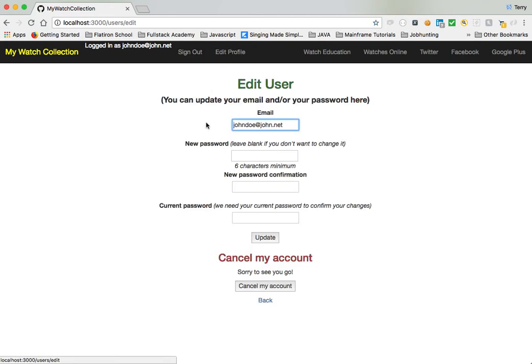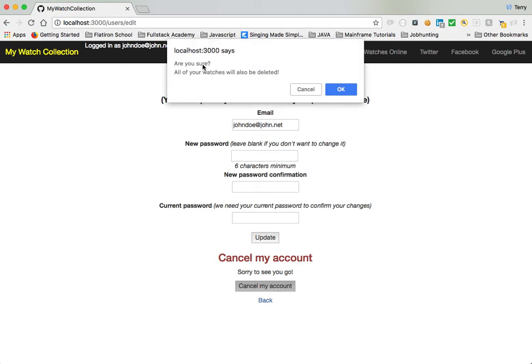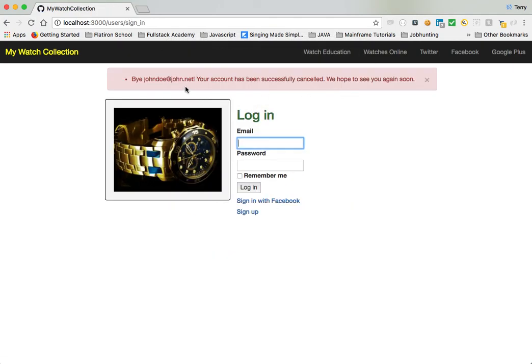Also, the user can cancel their account by clicking on this Cancel My Account button. We are being asked, are you sure? Because all of your watches will also be deleted. So click on OK here to do that. And that user account has now been successfully cancelled.